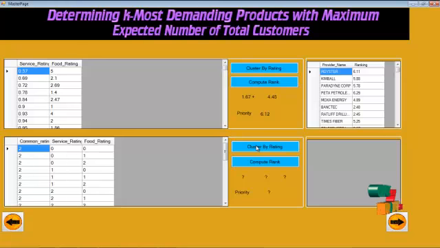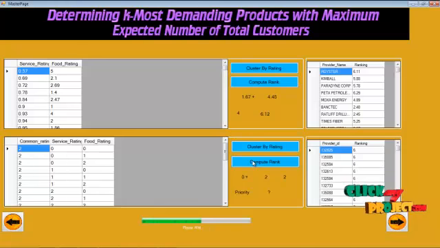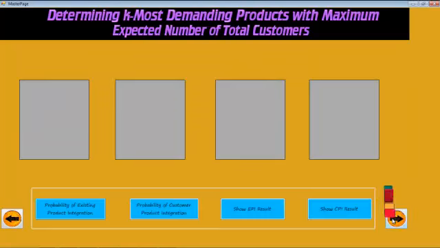After that, we can cluster the information by means of customer rating, and then we can compute the rank for that information. Then we need to proceed.